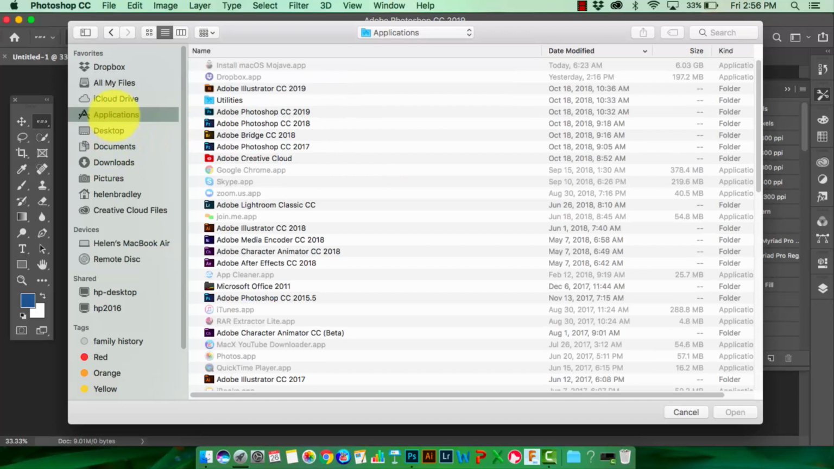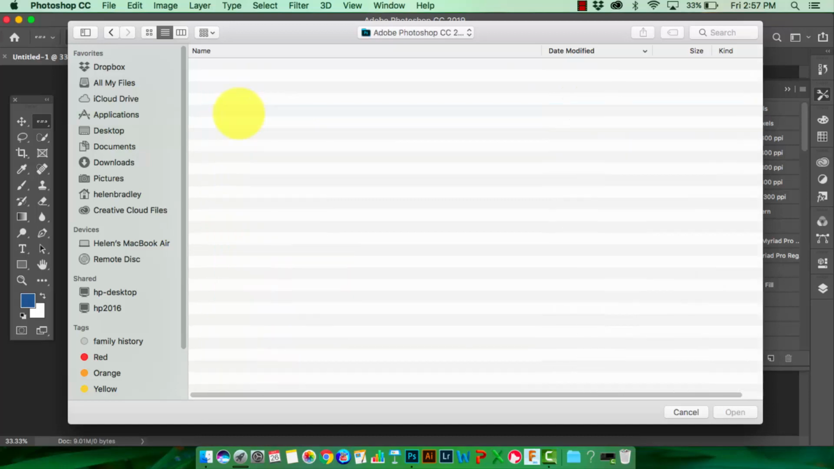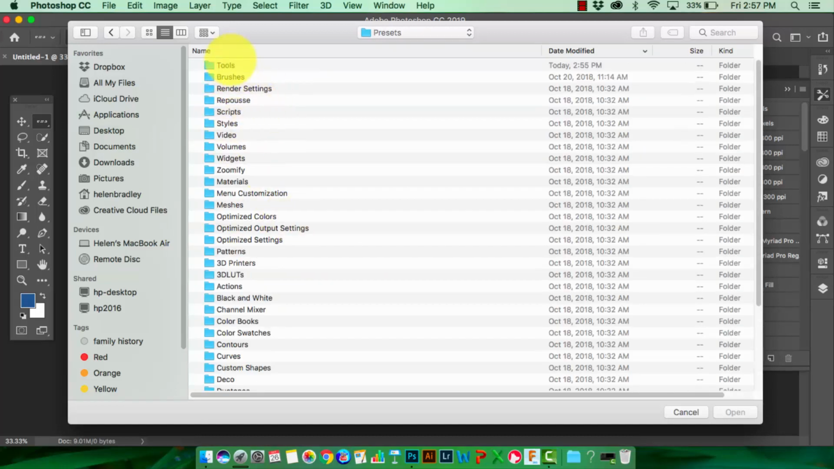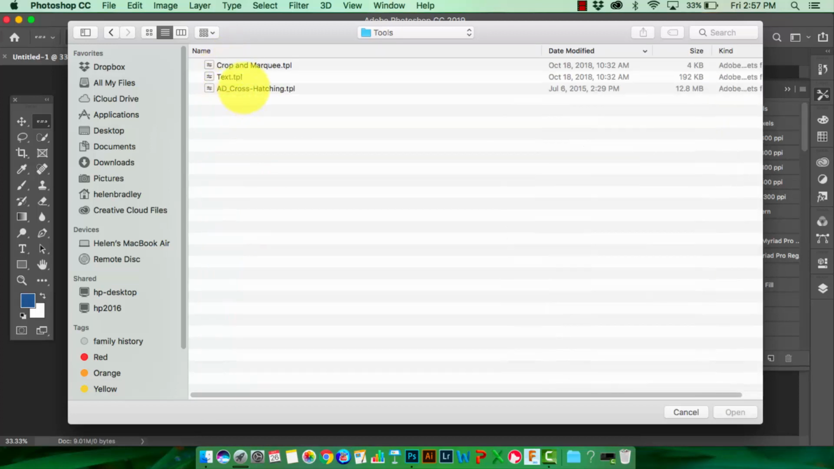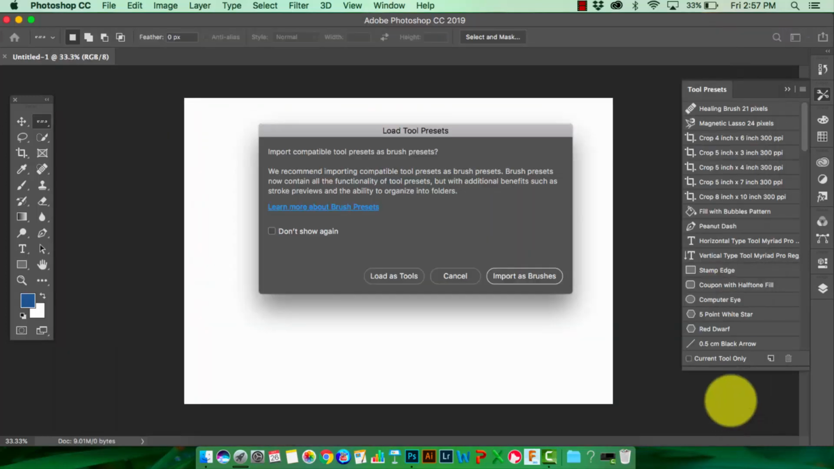That's going to be in Applications, and then we'll locate the folder appropriate to the version of Photoshop that we're using. For me, that's Adobe Photoshop CC 2019. Double-click the folder to open it, go to Presets, and then go to Tools, which is at the top here because it's been modified. Inside the tools, we'll find the cross-hatching TPL file. I'll select it and click Open.